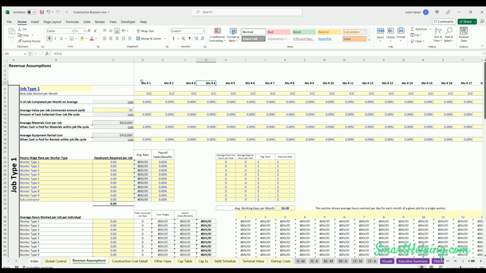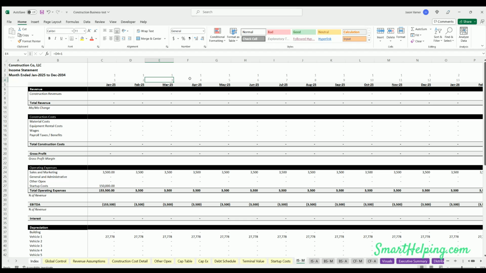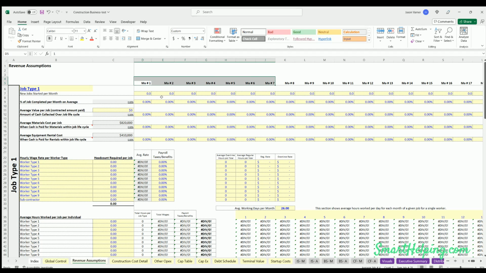So what's interesting, we have our months going across the top here. This will apply in 2 different ways. The first is for the new job started per month. This is actually following the month of the actual forecast. So month 1 is January, 2 is February, and so on. That will be completely matched up with this month number here. So if I start one job in month 4, okay, I've started a construction job.